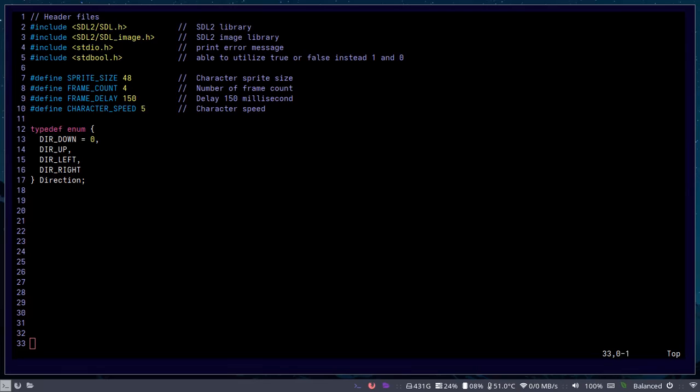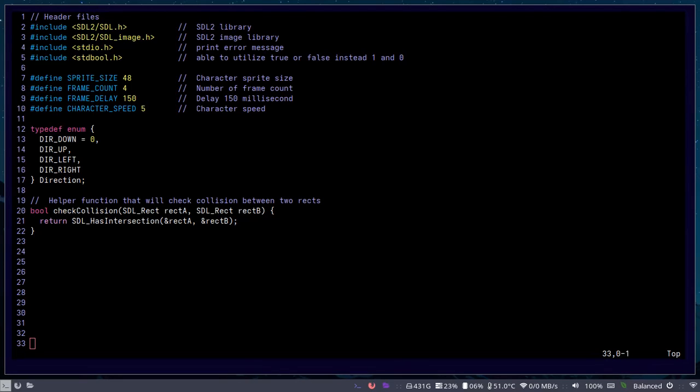And then we're going to create the constants, which are the sprite size, frame count, frame delay, and character speed. And then we're going to define the direction enum, so we're going to define the sprite animation row depending on the direction. And then we're going to create a helper function that will check the collision between two rectangles.